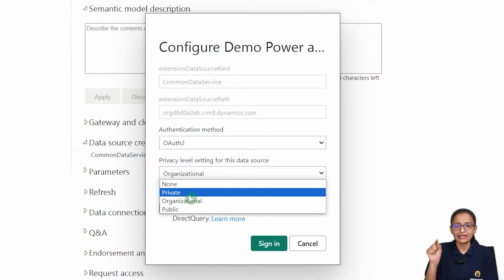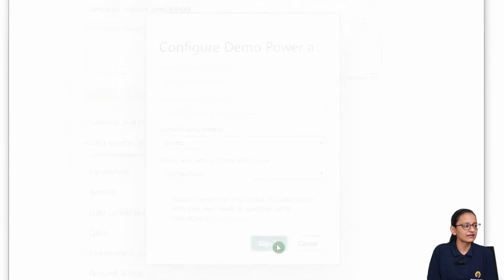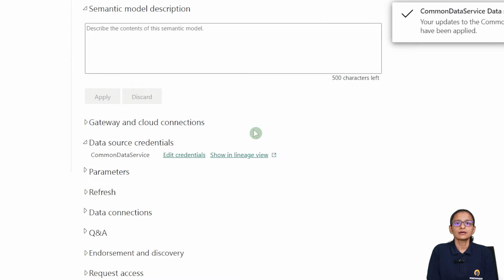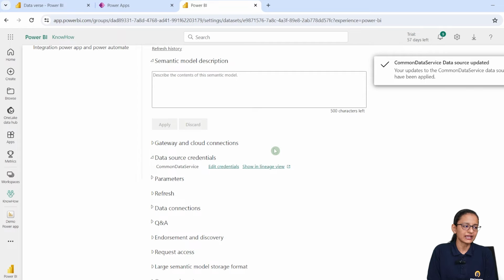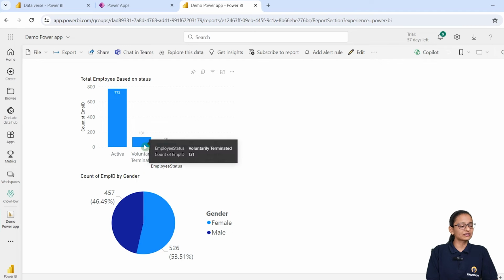You need to do this step if you are not able to see your visuals, and a red color cross mark will come. Click on organization level and then click on sign in and select the account using which you are publishing the report. Then you will be able to see the data. But since we do not have any difficulty, let's go back. Here you will be able to see the visual.